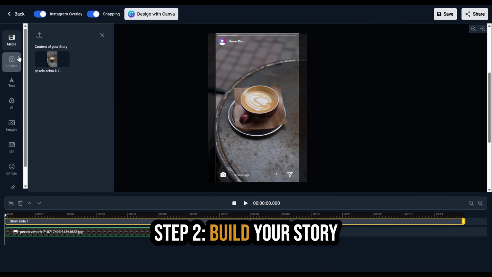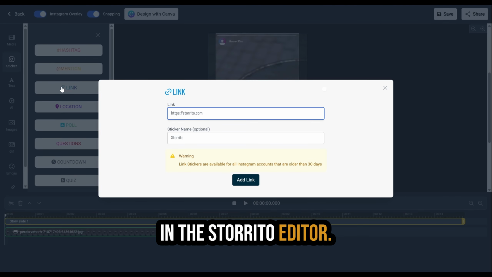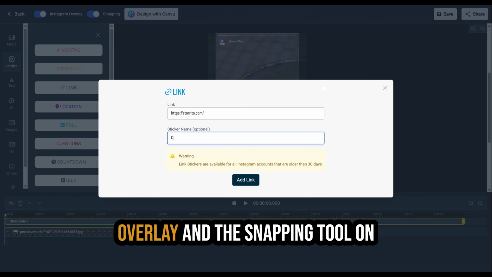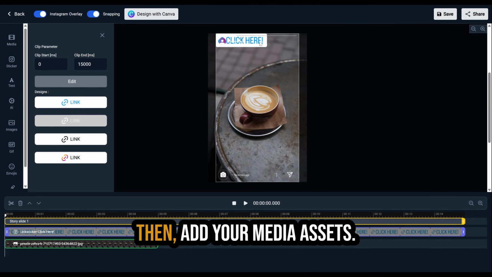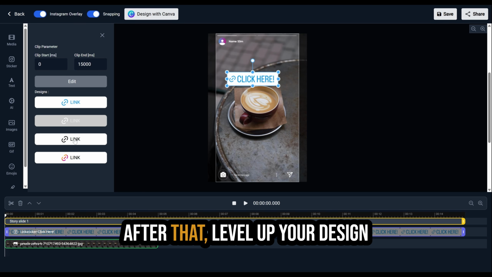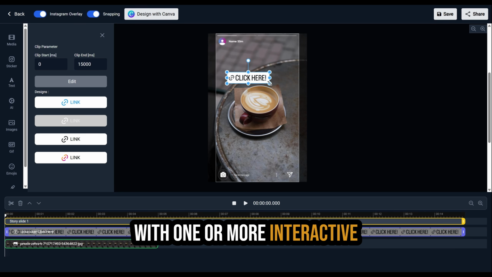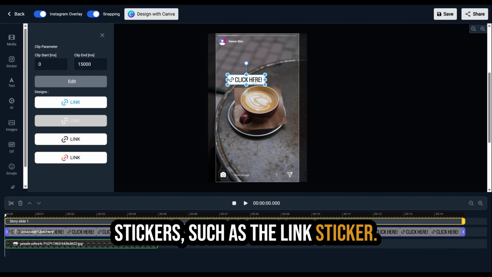Step 2. Build your story in the Storrito editor. You can toggle the Instagram story overlay and the snapping tool on or off depending on your needs. Then, add your media assets. After that, level up your design with one or more interactive stickers, such as the link sticker.